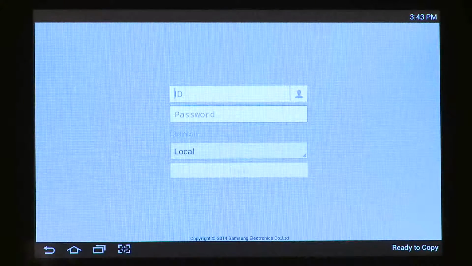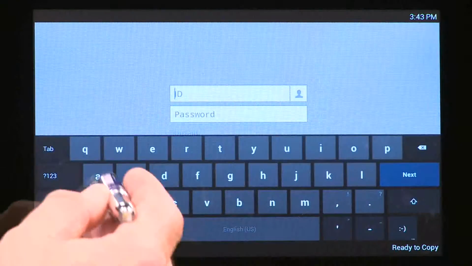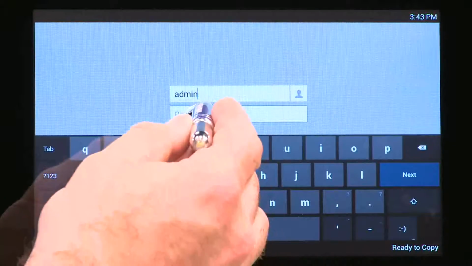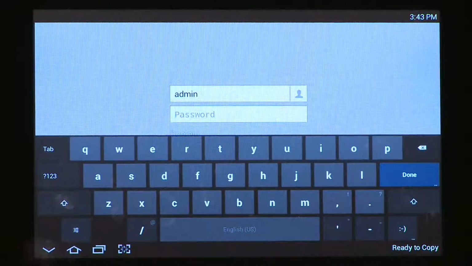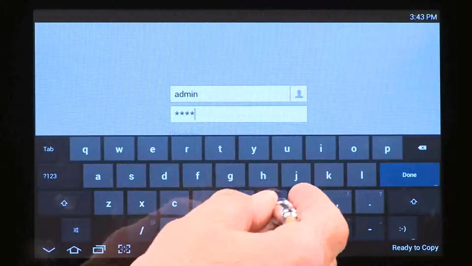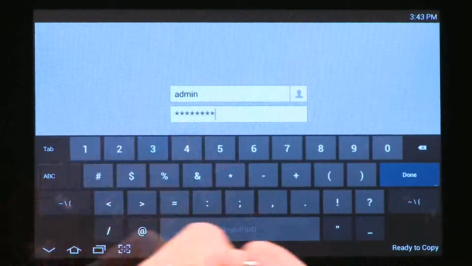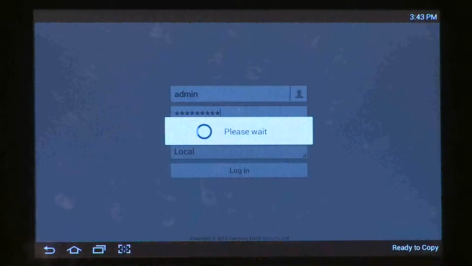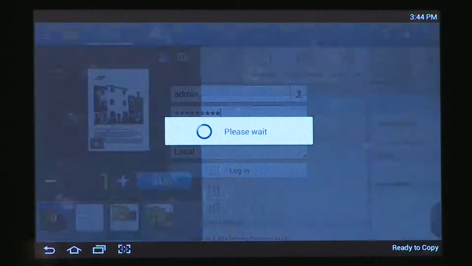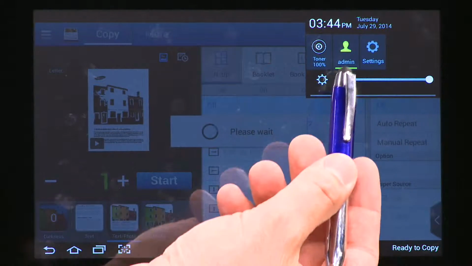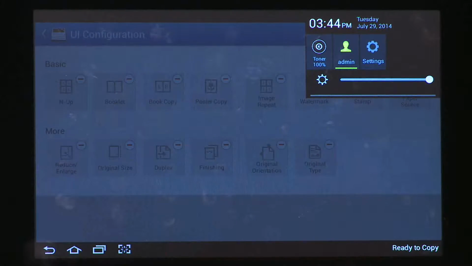Now this is an administrative function, so I'm just going to log in. This machine does not have a default administrative credential. So this is configured when the machine is turned on for the very first time. There is no default. So I'm just plugging in my credentials and I'm logging in. Now at any point you'll know you're logged in if you hit the little drop down, and in this case you'll see I'm logged in as an administrator.